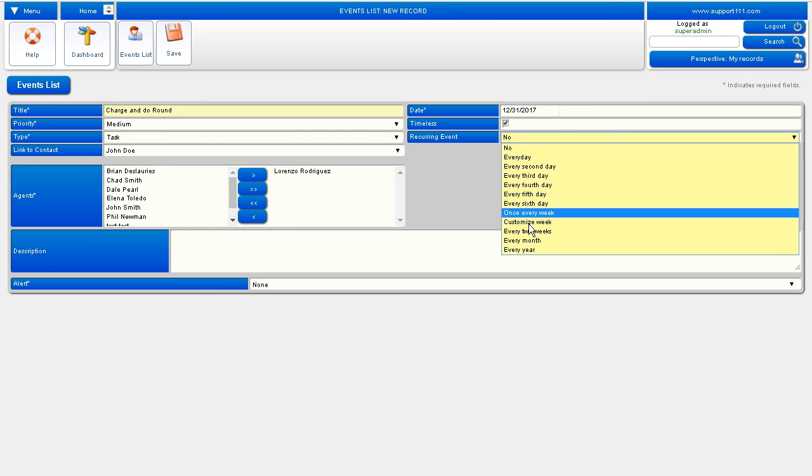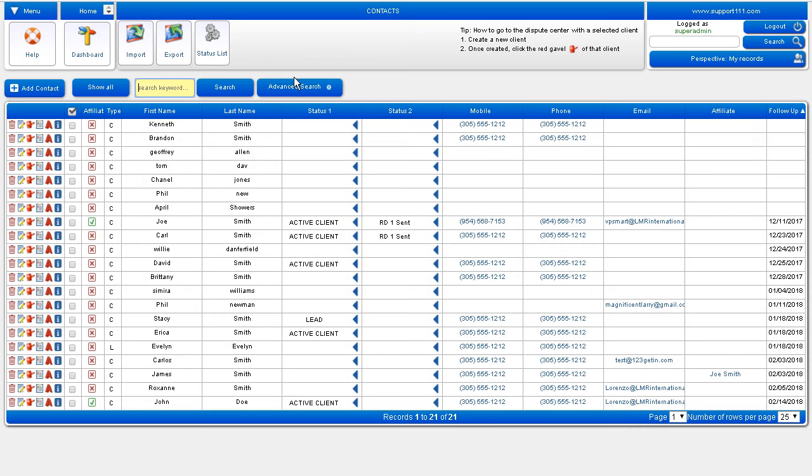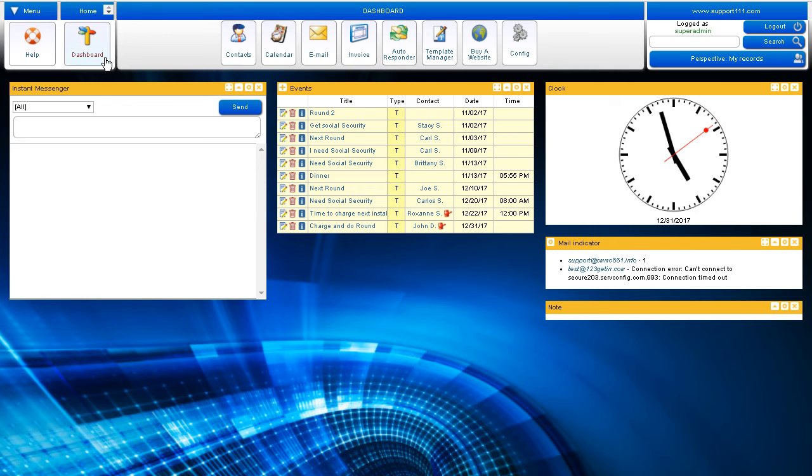But maybe you want it recurrent, like every month. And if you are charging people a precise number of months, like 6 or something, you're going to put here the recurrent end date, otherwise you will continue. And if you want to put a description here of things that you need to talk to the client about, that will be possible. In any event, you see that it is linked to the client right here, John Doe, and it's linked to the agent.